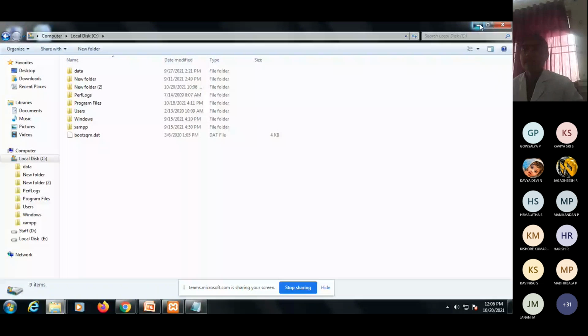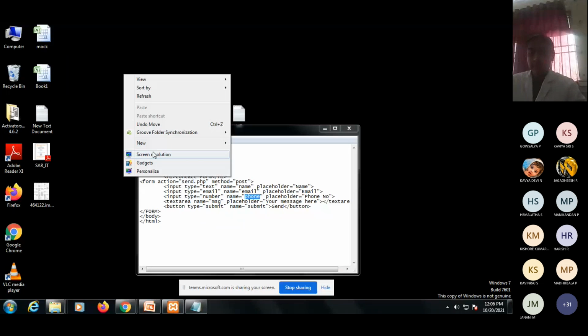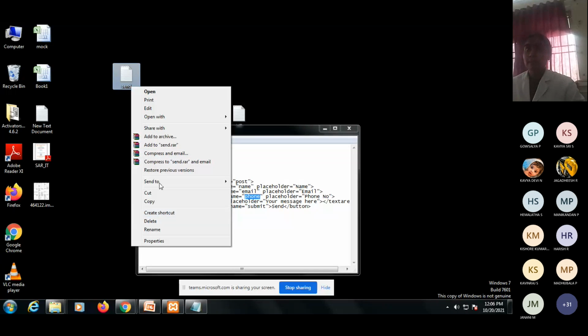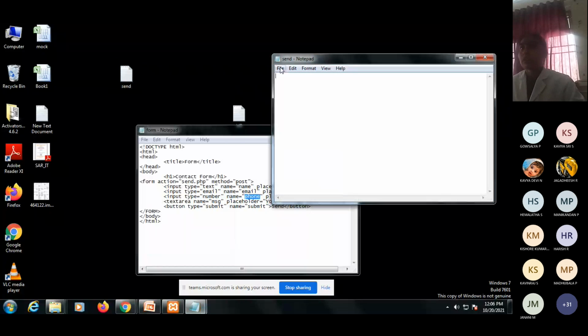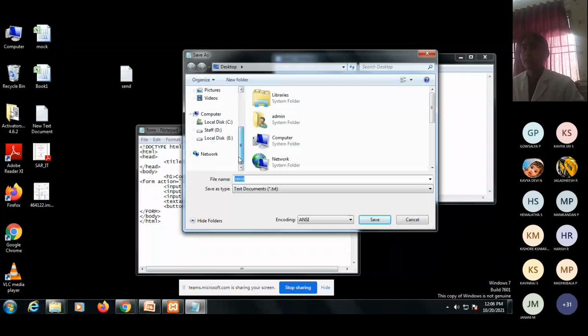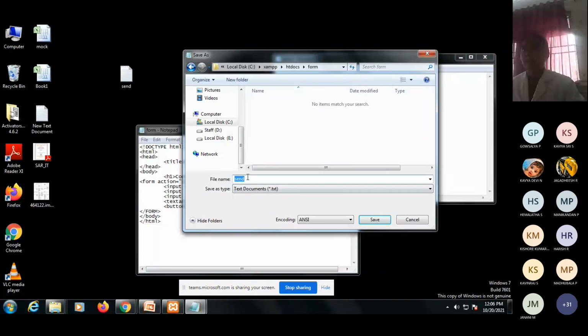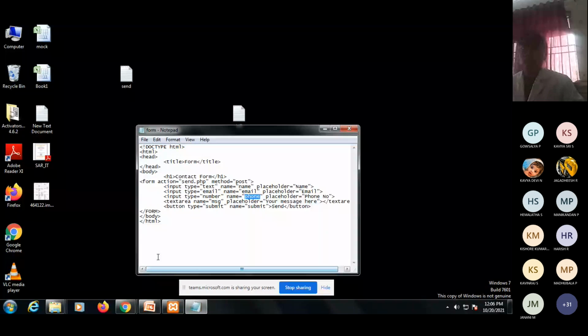So create a new text document named send. Then open it and choose File, Save As. Go to your local disk C, then xampp, then htdocs, then the form folder, and give send.php, and choose All Files. That's it. Then open your send file.